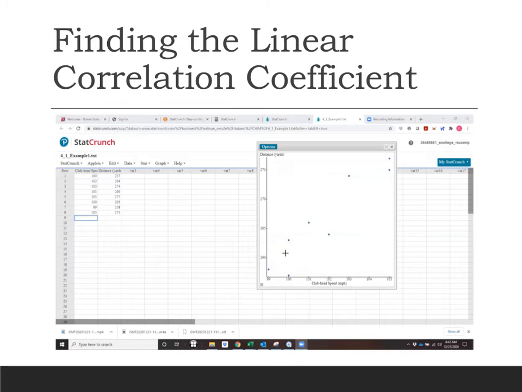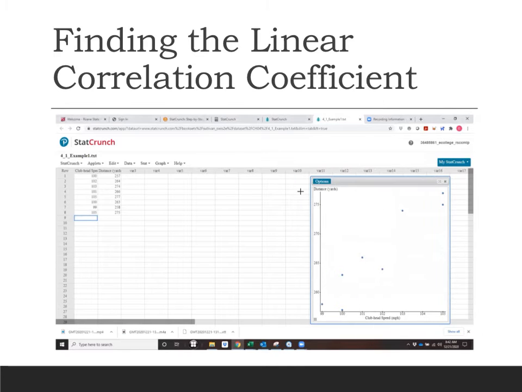All right, so again, here's our data set from the clubhead speed versus the distance. Of course, we saw our scatter plot here. I'm going to move this to the side. We're going to look at this in a minute and see the difference that an outlier can make. But first, I want to show you how to find the linear correlation coefficient, that R value. To do that, we're going to go to the Stat menu, down to Regression, and we'll always use simple linear.